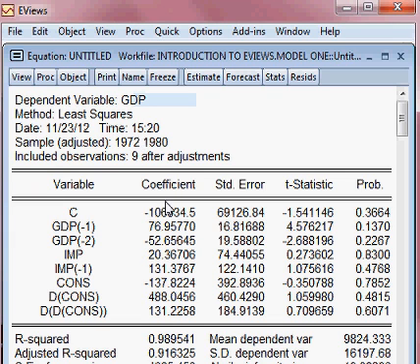And also you can check whether there is serial correlation or not. You can also check whether there is heteroscedasticity or not. You can also check whether residuals are normally distributed or not. So you can check so many things from here.